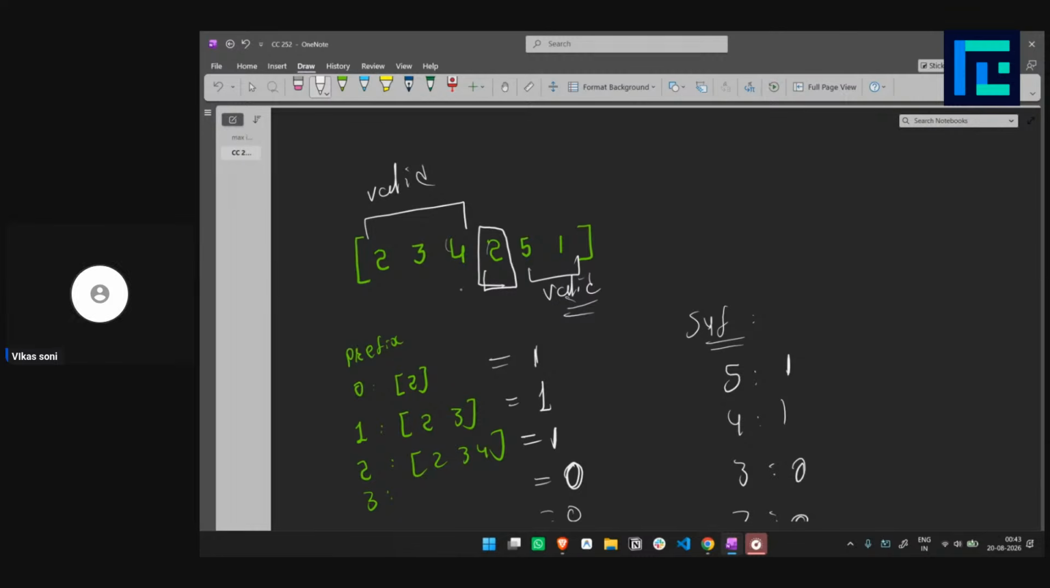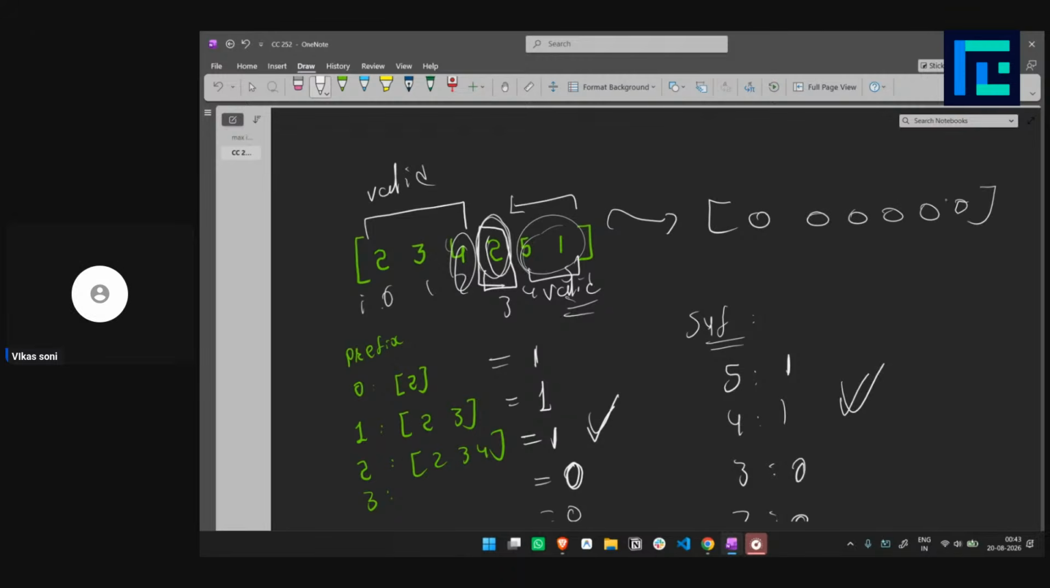So see, I is equal to 0, 1, 2, 3, 4, and 5. So prefix of 2 should be valid. Yes, this is valid. And prefix of 4 should be valid. Yes, this is valid. So if both are valid, then I can say that I can change this value to some value such that I can reduce it to make it 0. Okay, let's see an example of how we will do this.